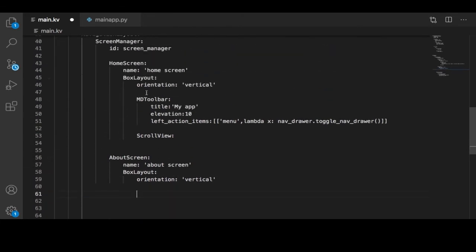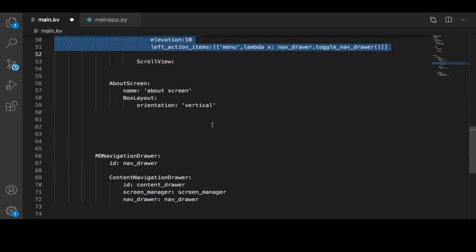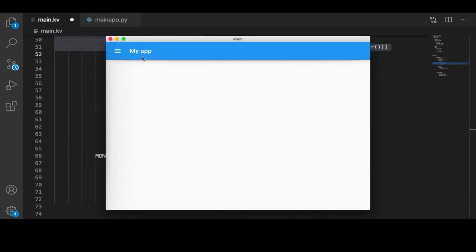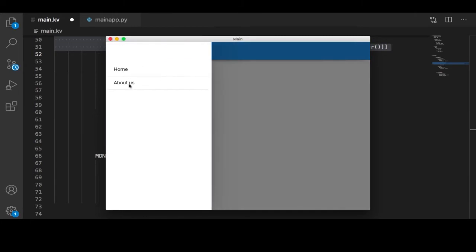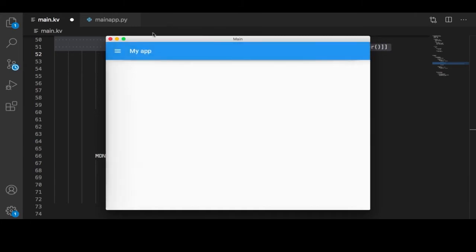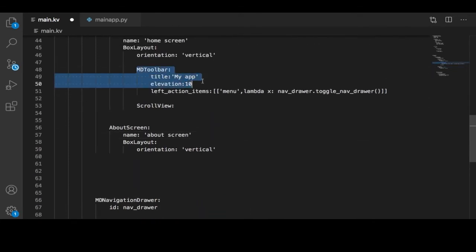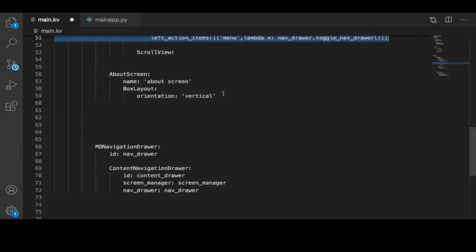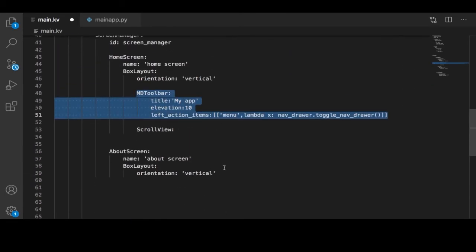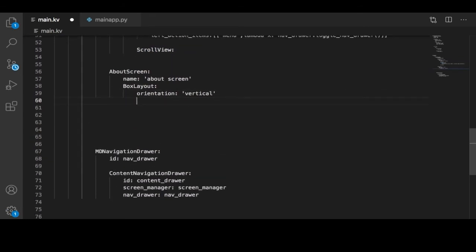And then we need the same exact thing. We need to use this MD toolbar because we want to display the toolbar in the about. Here by default it's going to open up the home page. If you go to the about page, we also want to display this toolbar. Therefore, I'm going to copy this code. I'm going to copy this part, and then I'm going to paste it just inside the box layout here.